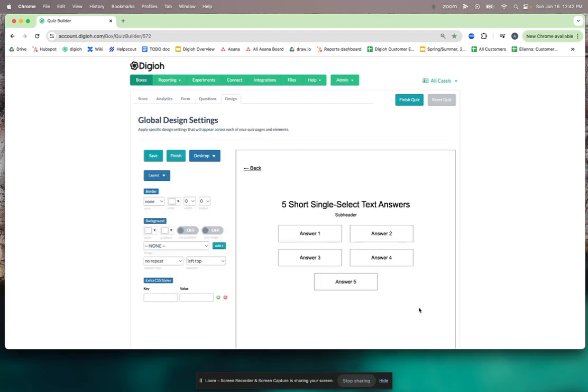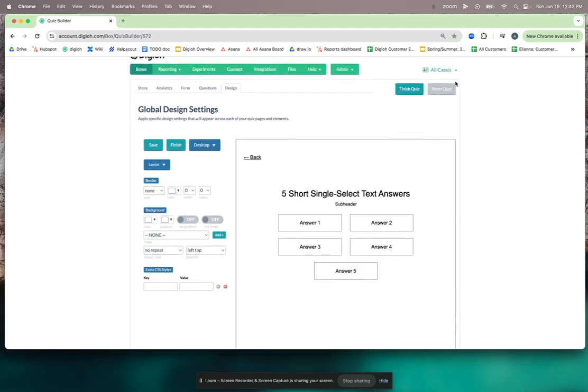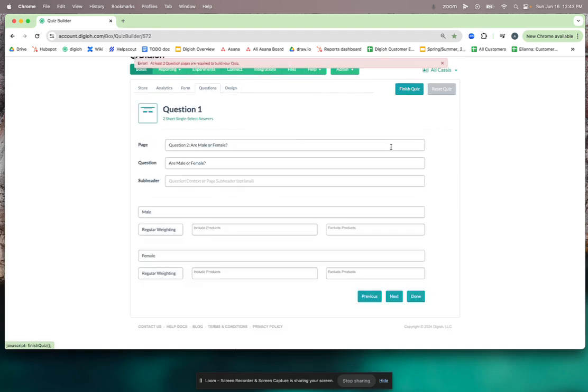This is going to save you a lot of time later, but what you can do is utilize this section to change your font across the board, change the background color across the board. And Nick, our head of design, is going to pick up the next video from how to utilize this section. So once you're done with that, you're going to click finish quiz, and we'll see you in the next video. Thanks.